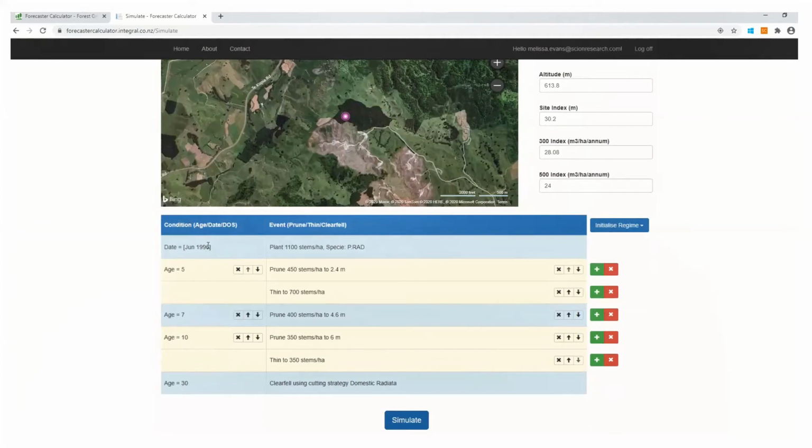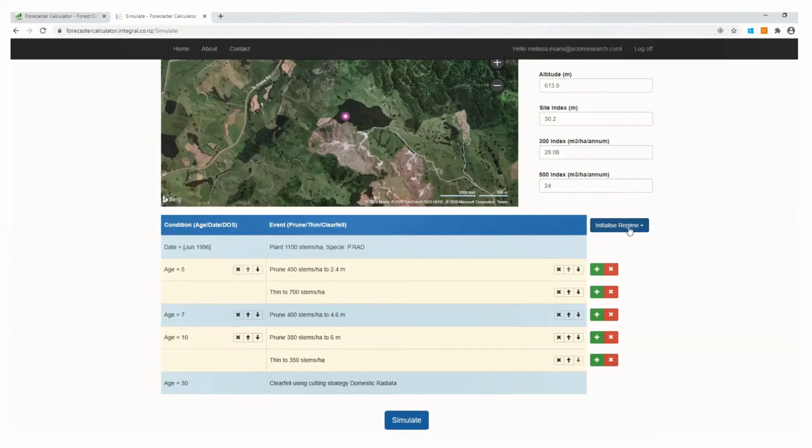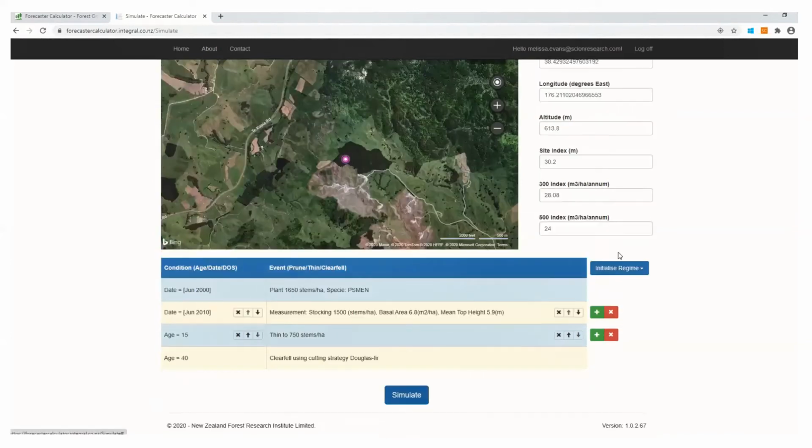I've already been in here. That's the other thing I want to note: your last session under your login will remain in place, so you don't have to keep recreating it. If you planted your woodlot in 1996, it'll keep it there. But if I want to change the regime to, say, Douglas fir, I will go into these defaults. Remember I mentioned there's a set of defaults, so it comes up with an initial default. I could select Douglas fir, and this is the initial default settings already put in place for you, which you can modify.